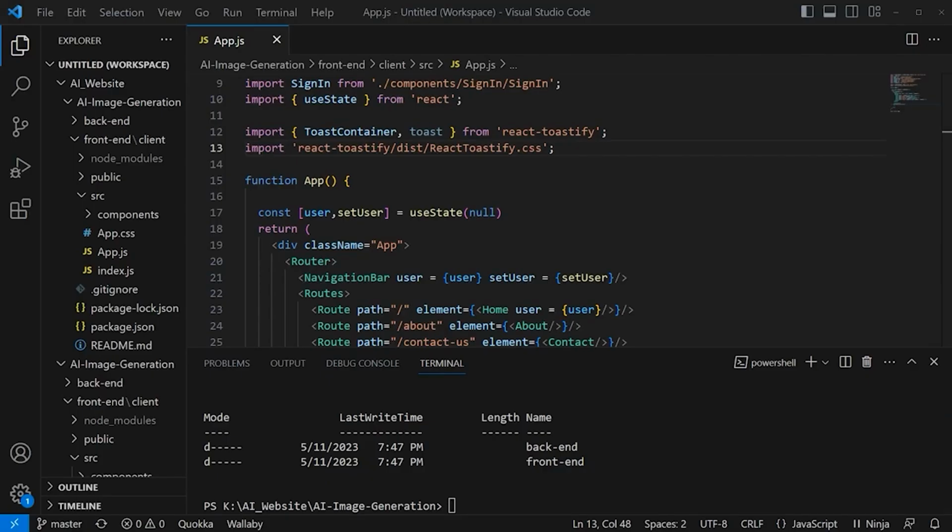Let's see what we're going to be building today, shall we? Hello everyone. Today we're going to be continuing from the AI website that we got last time.